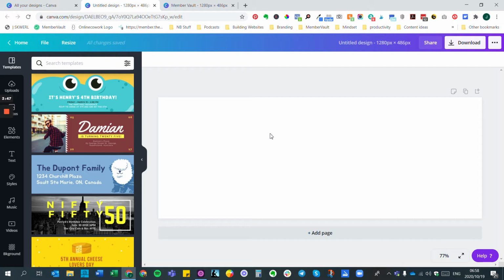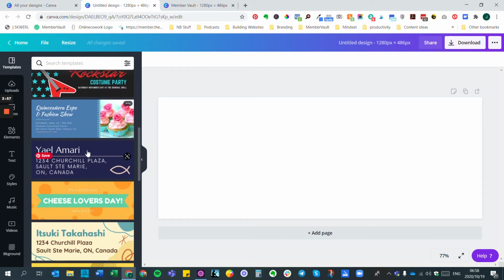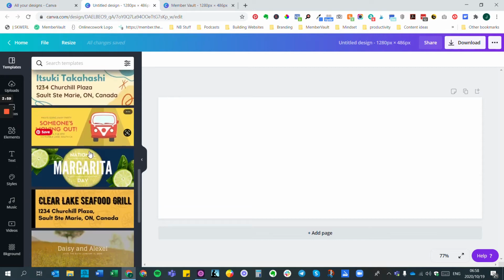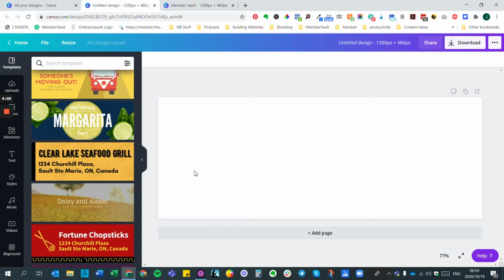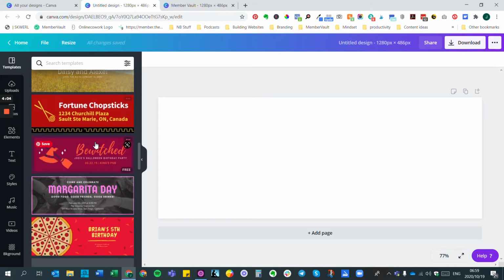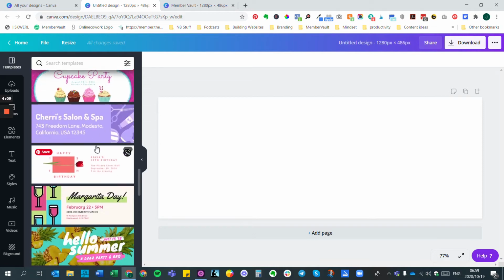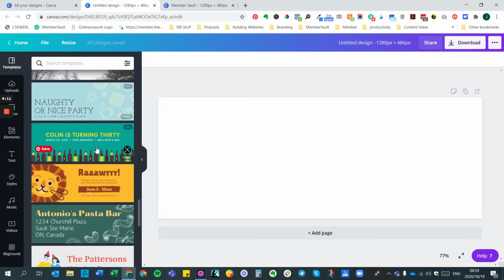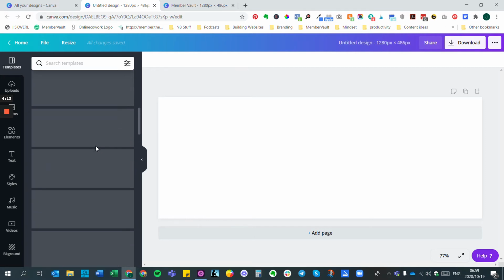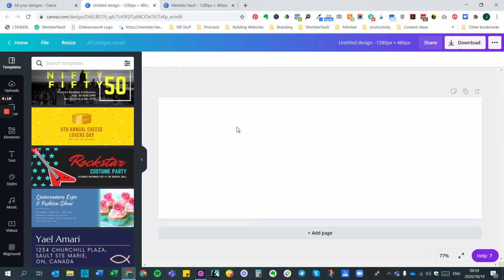For those of you who need a little bit of inspiration, it's nice to look at the templates on the side here, just to get some ideas if you're stuck. There are various templates you can use here. If we do go ahead and use a template, you just click on the one that you want to use, and it will populate into the design over here. So let's just go with this one.